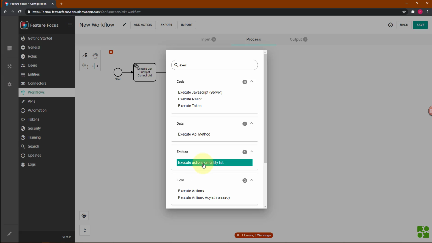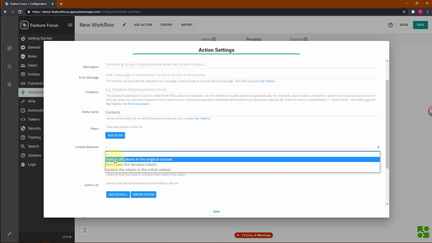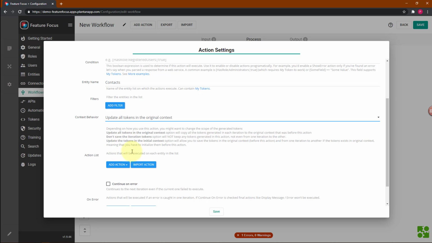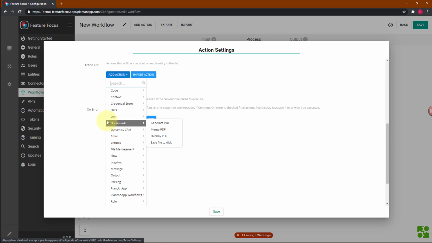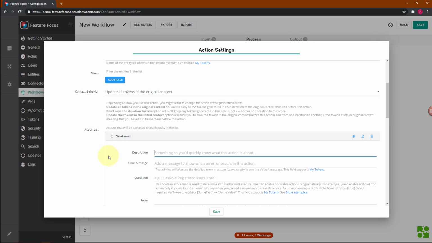Execute actions on entity list is the action I'm going to choose here. So the entity I'm accessing is for the action I just added, and I decided to call the entity contacts. For the context behavior, I'm going to choose update all tokens in the original context. Now I'm going to add an action that's going to happen for each of the items returned. And I want to send an email.